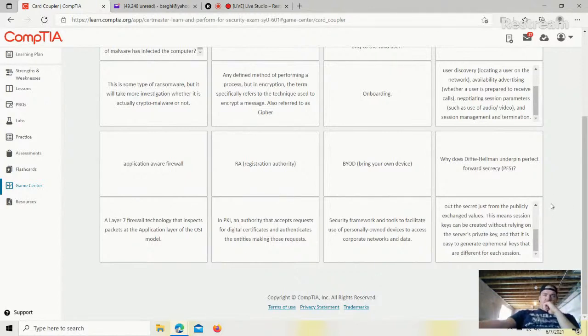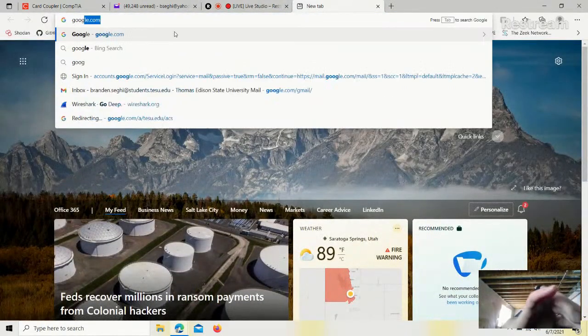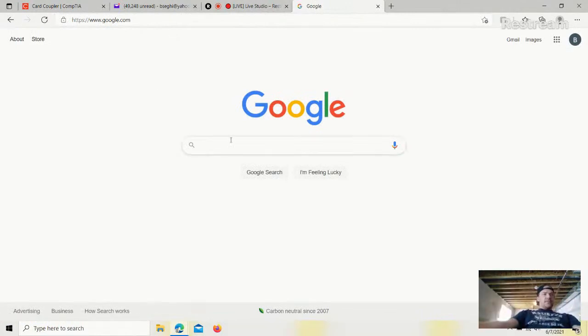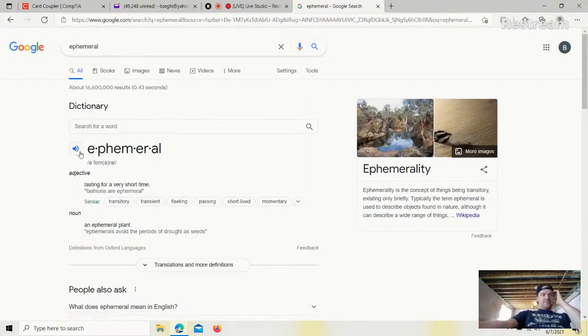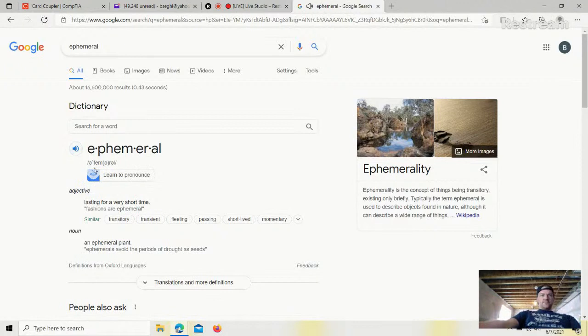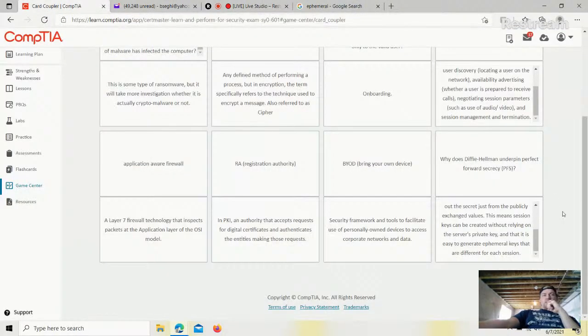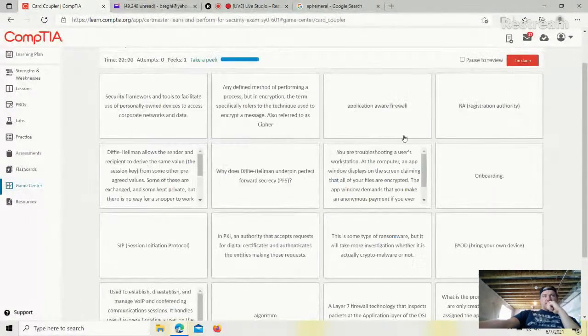Ephemeral. Google. Ephemeral. How do you say that? Ephemeral. Lasting for a very short time. Okay. Ephemeral. I sound pretentious. Keys that are different for each session. Alright, so play. All right.